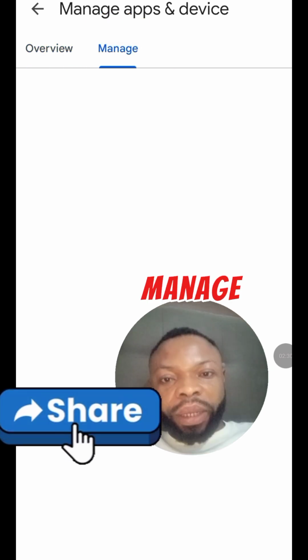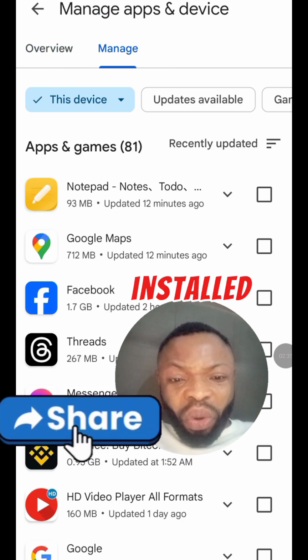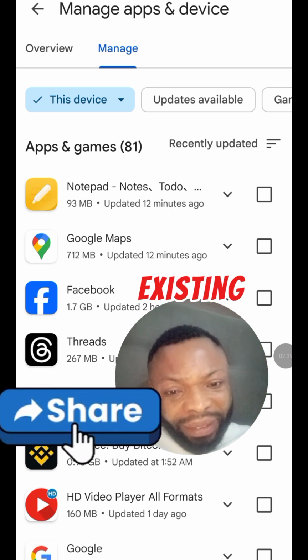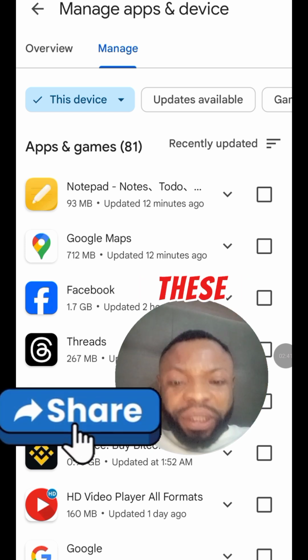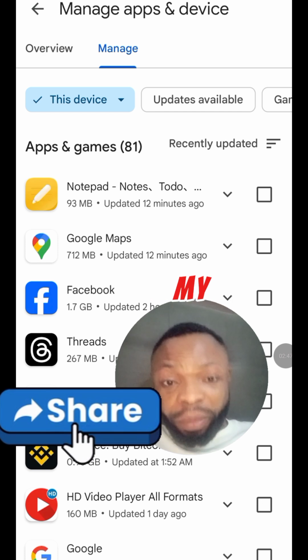Click on manage. Here I'm going to show you some applications that you have installed on your phone, or you have uninstalled and deleted, but they are still existing on your phone. Now if you check all these applications, these are not the applications that I'm talking about. These are applications that are still working and running on my Android phone.